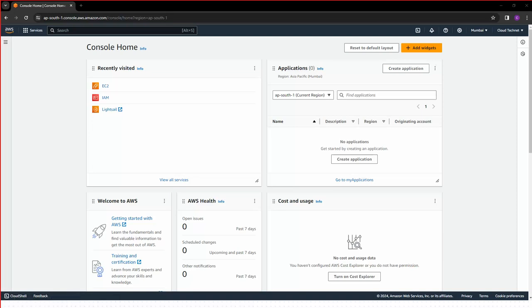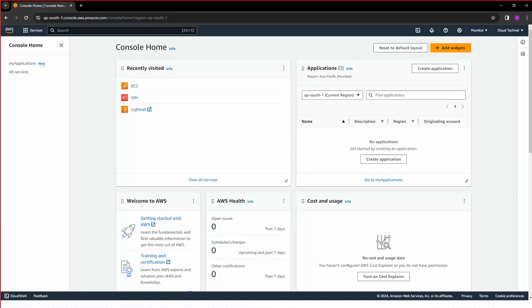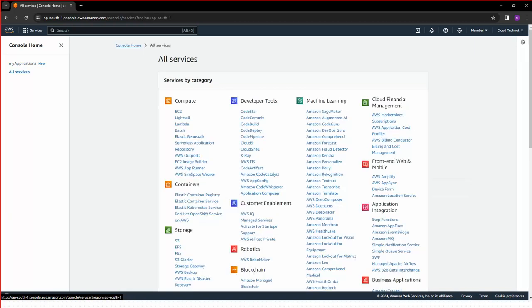And below the logo, we have three lines. When you click here, there are console home options. My applications and all services are there. As of now, you have not created any applications; My applications is a new option introduced by Amazon. Let's go to all services.